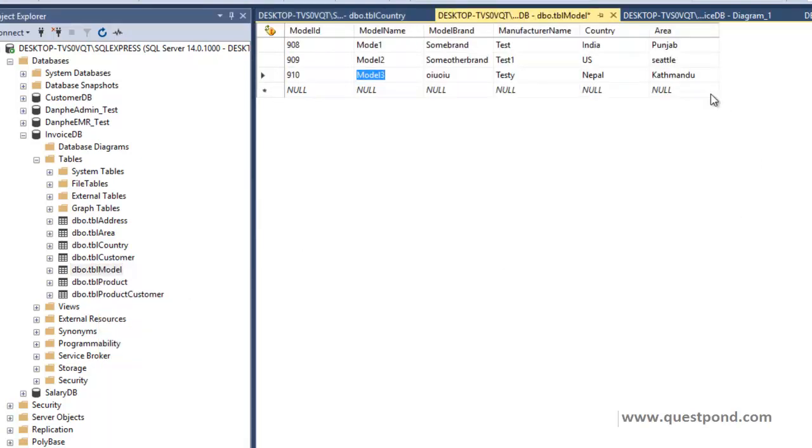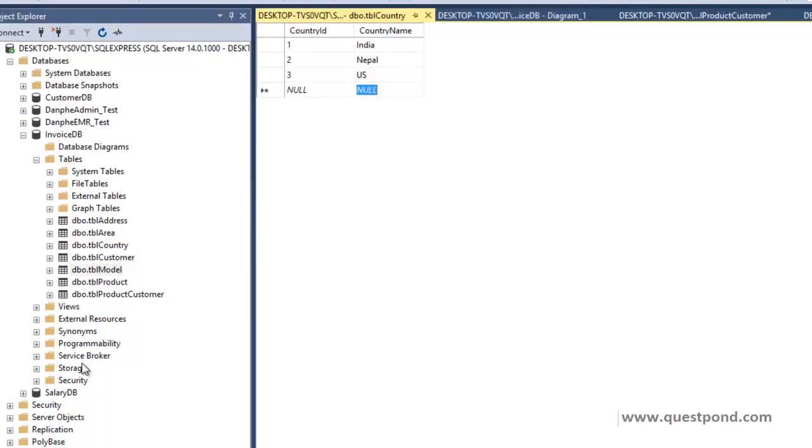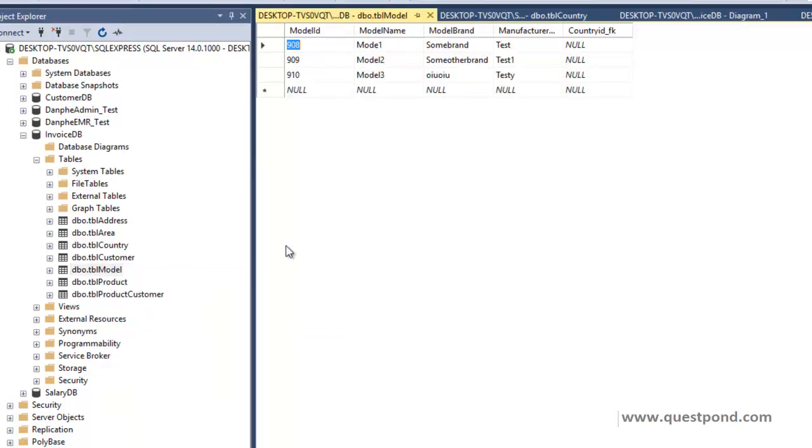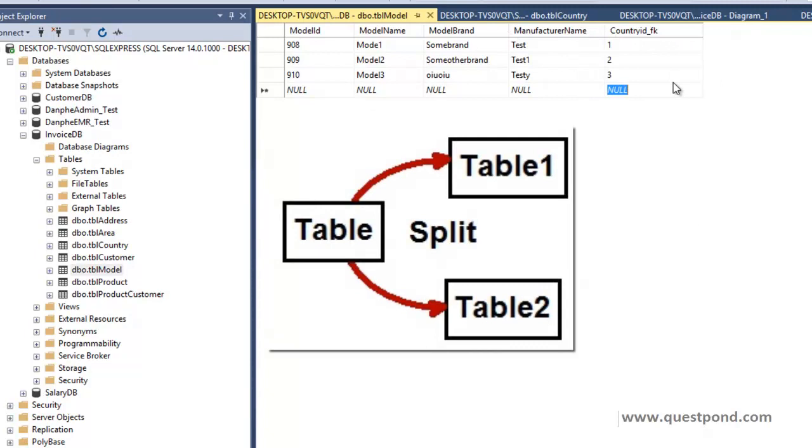Over here, I will now just say 1, 2, 3, right? So I don't have to refer the... Over here, I'll just say that this is on country India, this is on Nepal, this is on US. So you can see now in this table, it is only related to the model. So what is the model name, who is the manufacturer for the model, and where it is manufactured, and other things are on separate tables.